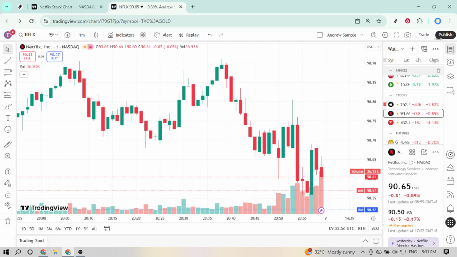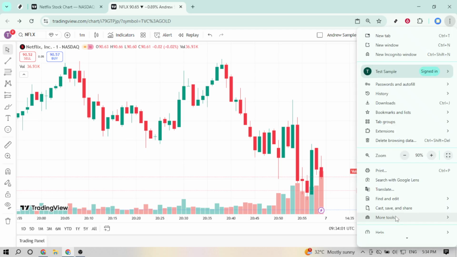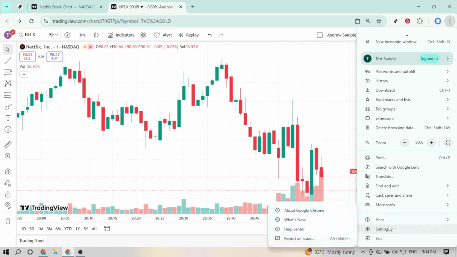With the chart open, go to your browser's menu at the top right, the icon with 3 dots. This is where you control browser preferences. We're going to change a setting that controls how the browser renders graphics-heavy pages like TradingView. Click Settings. This opens the main preferences panel for your browser, where you can adjust performance-related options.